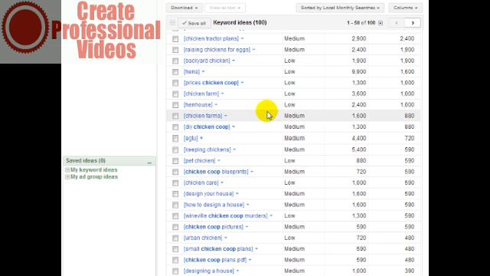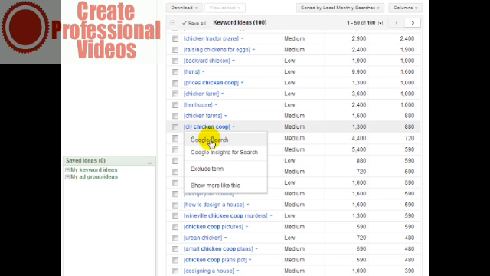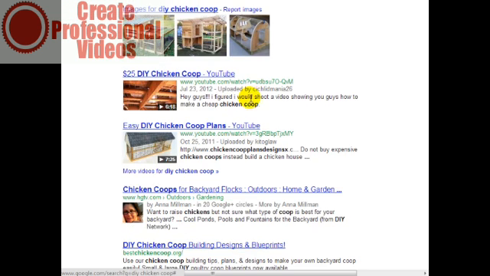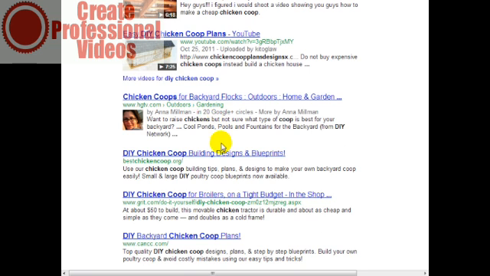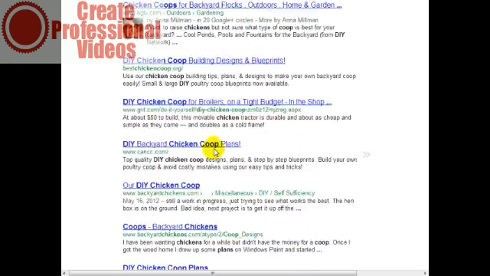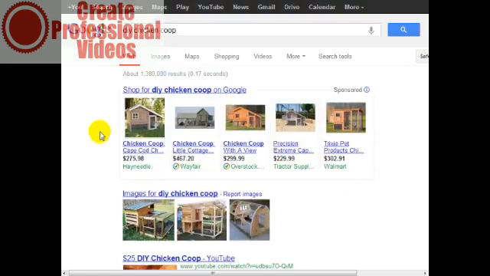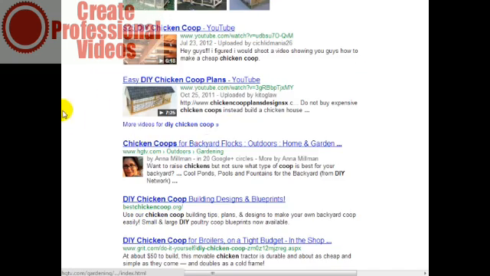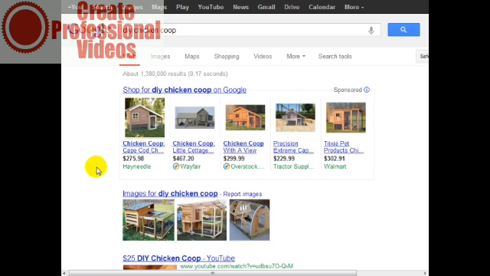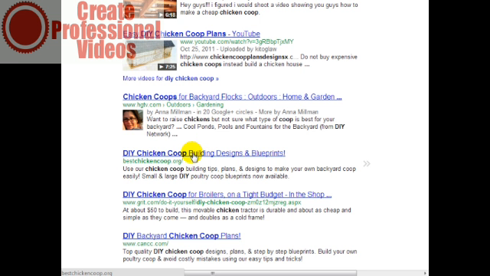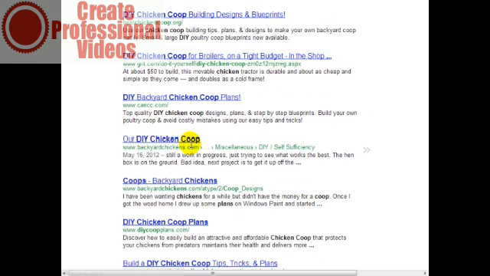And if you want to have a better idea of what you're up against, if you click on the actual keyword and click on Google search, it'll actually do the search and you can see what you're up against in terms of videos, websites, and so forth. Now, one thing to note is that when Google looks at your website and your title, if somebody types in DIY chicken coop, anything that has DIY chicken coop in the actual title of that website or content piece will actually rank higher in Google.